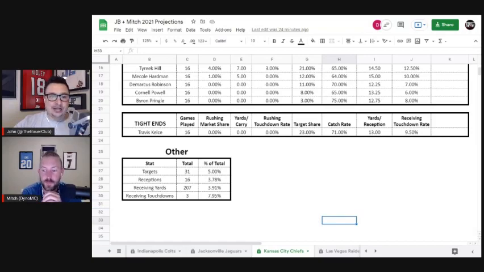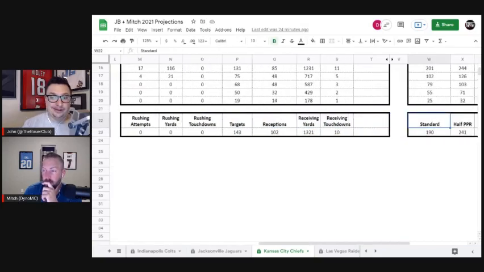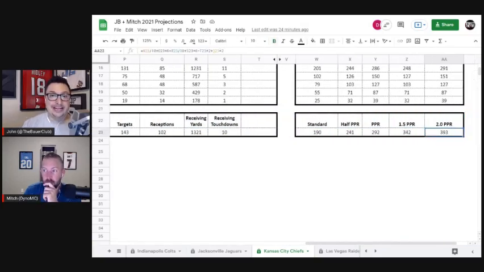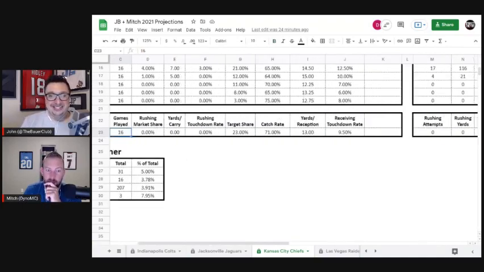2020, Travis Kelce, target share 23.7, catch rate 72.4, yards per reception 13.5, touchdown rate 10.5. As you can see, we came in lower in every single one of those categories, slightly, not a huge bump, but not looking to project the ceiling, brought it down a little bit. And if you're in a two PPR league, you're still looking at 393 points. Yeah. That's massive.